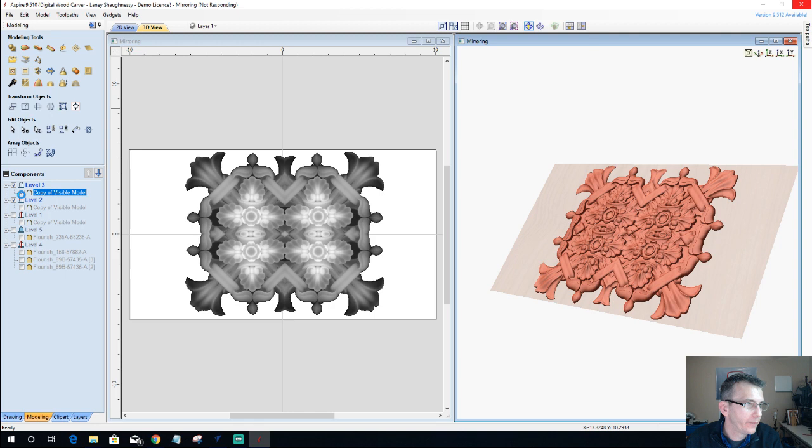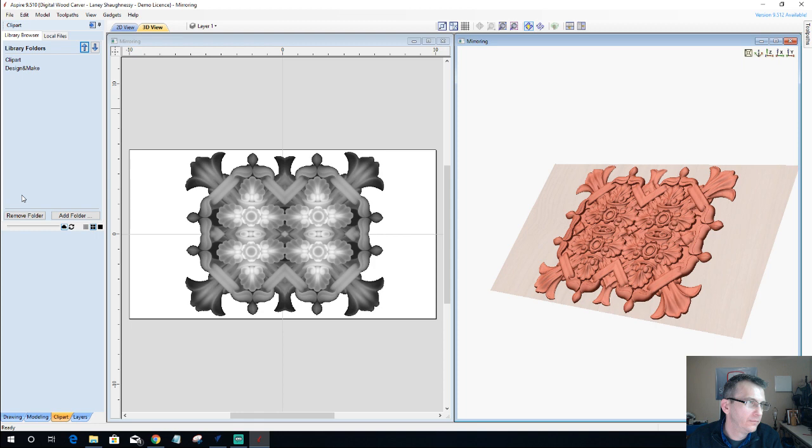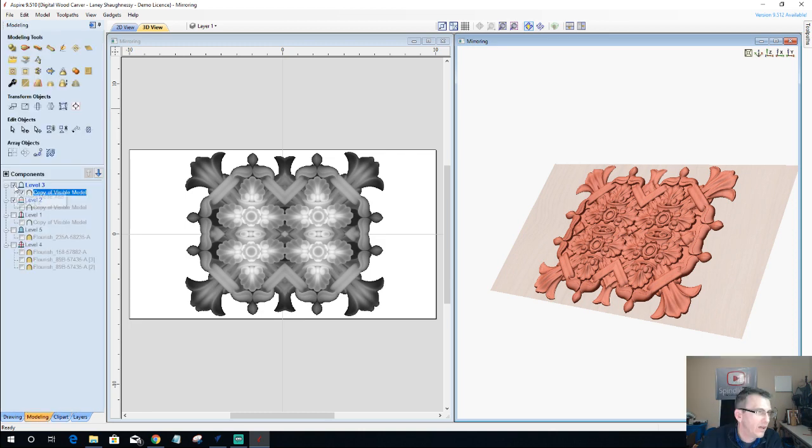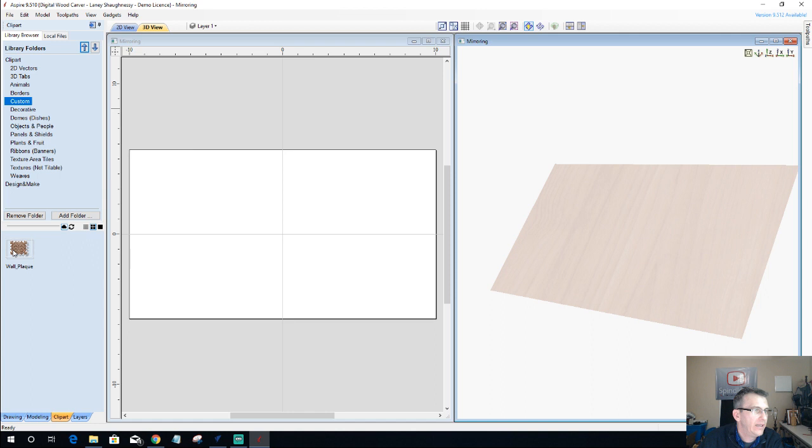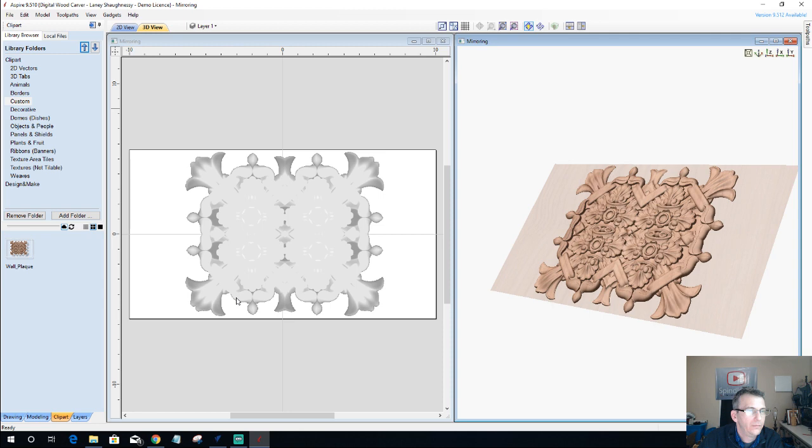Boy, this Aspire is really taxing on my computer. Let's go into my model. Let's turn this model off, turn all these components off and everything. All right. So if I went into my clip art, you can see now I have a new folder called custom, and then I have my new wall plaque model there that I've added to my library that I can utilize in future projects and things.